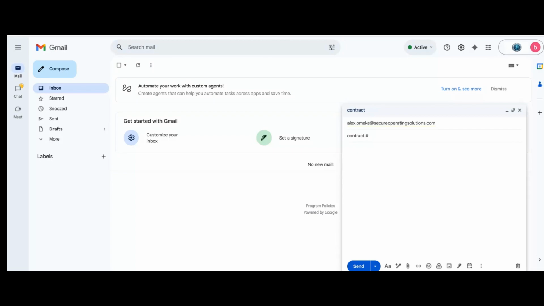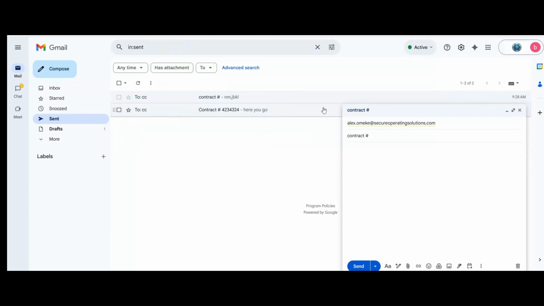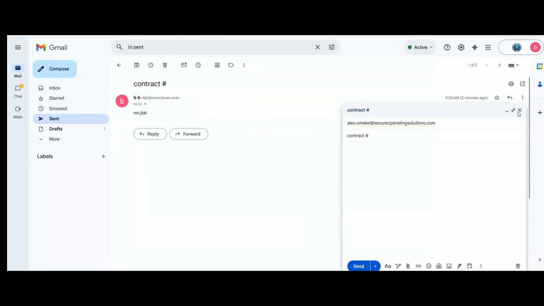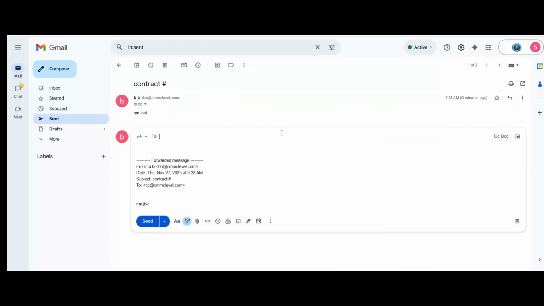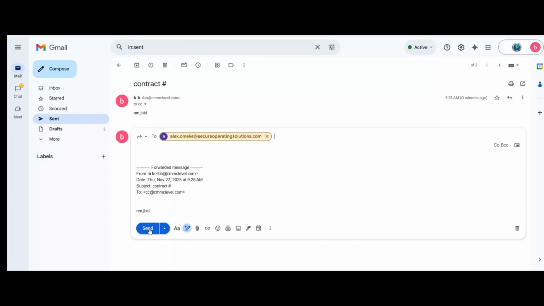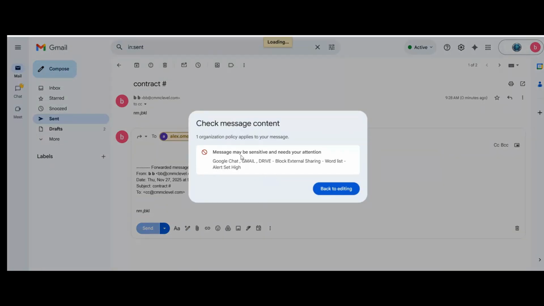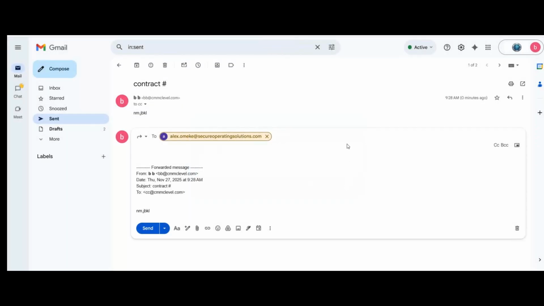Matter of fact, you know what? Let me try something. Let's go into sent and see if we can forward it to him. Somebody really being sneaky, right? Contract number forwarded. Let's see what happens. This is what you call insider threat, real time. Bam, here we go. Blocked. Here's my message. You can say, hey, you know, send in your papers, get your box ready. Okay, so we know the email works.